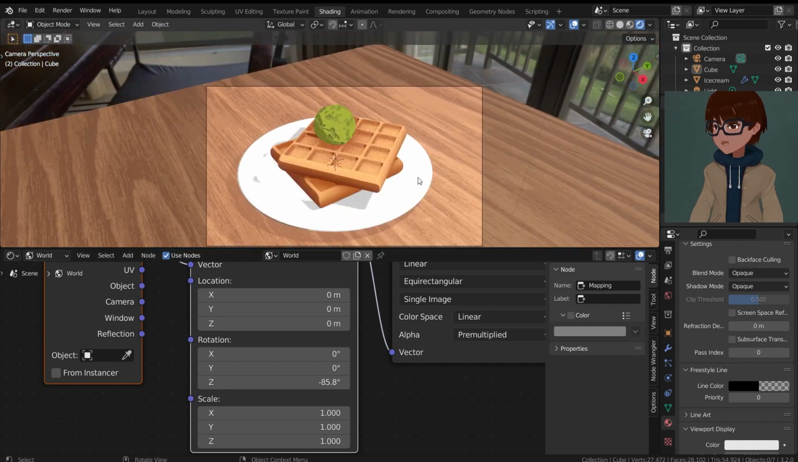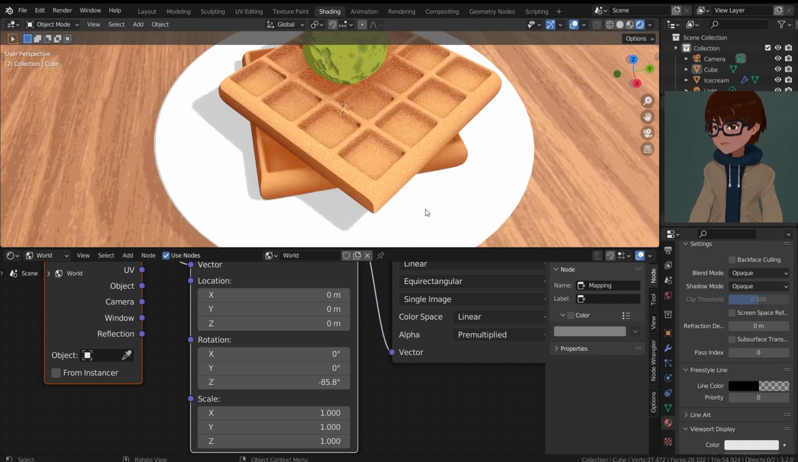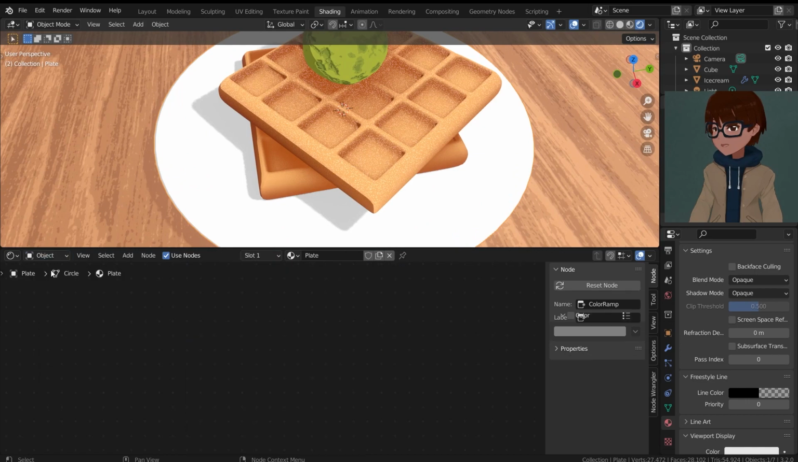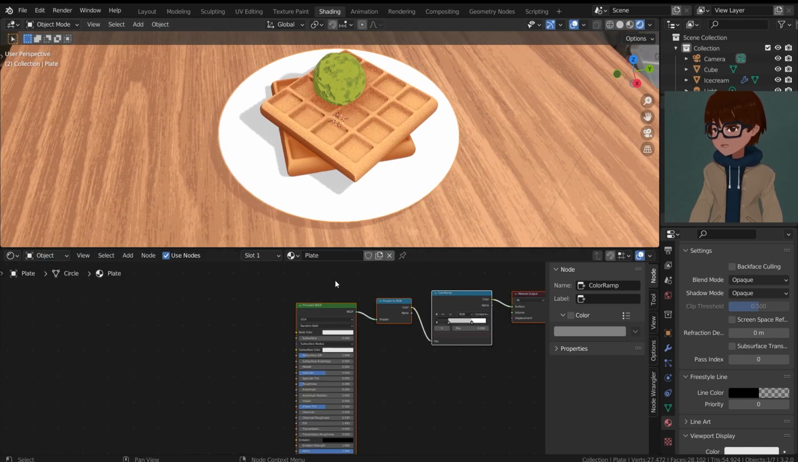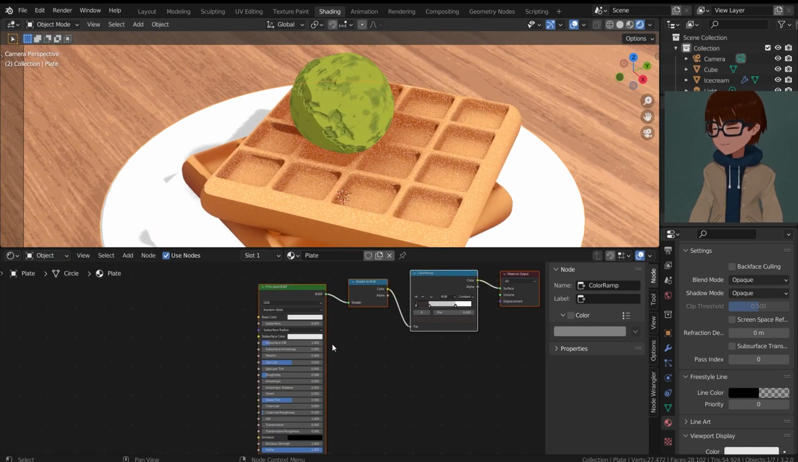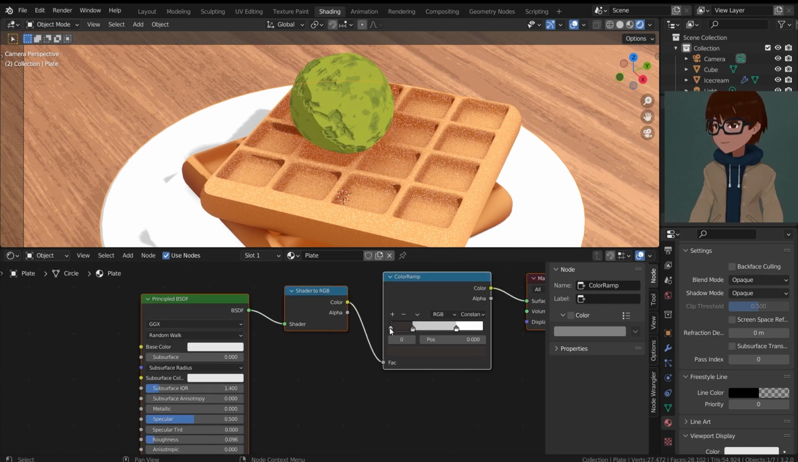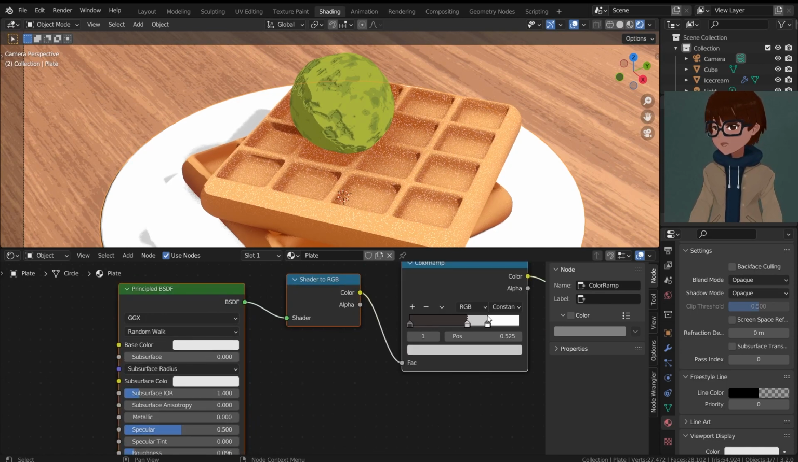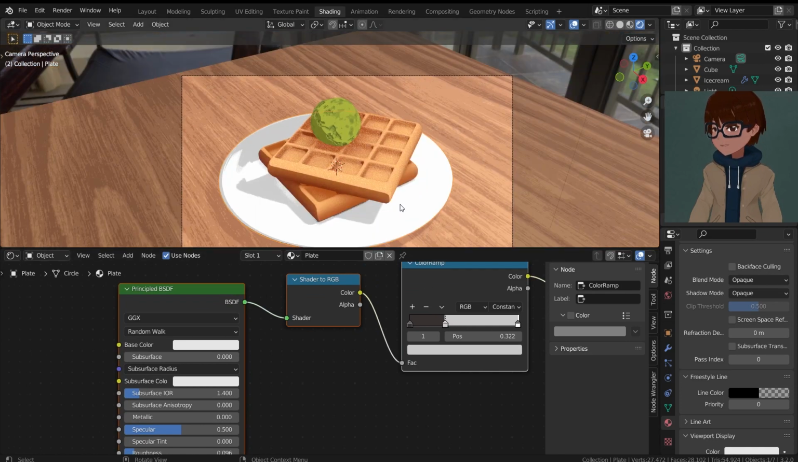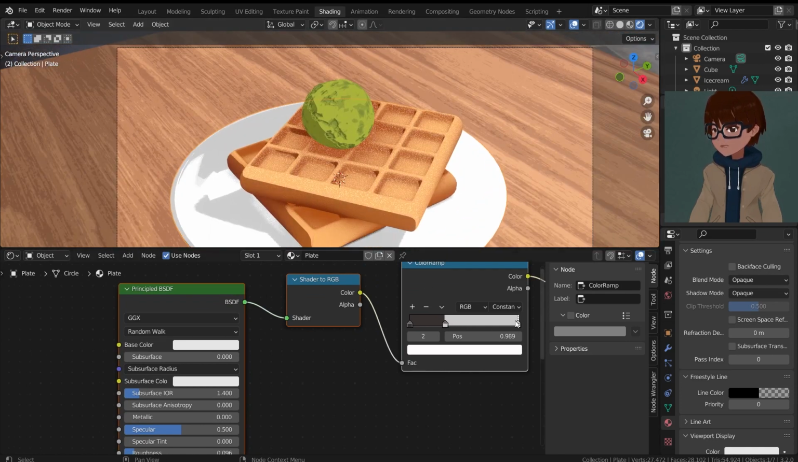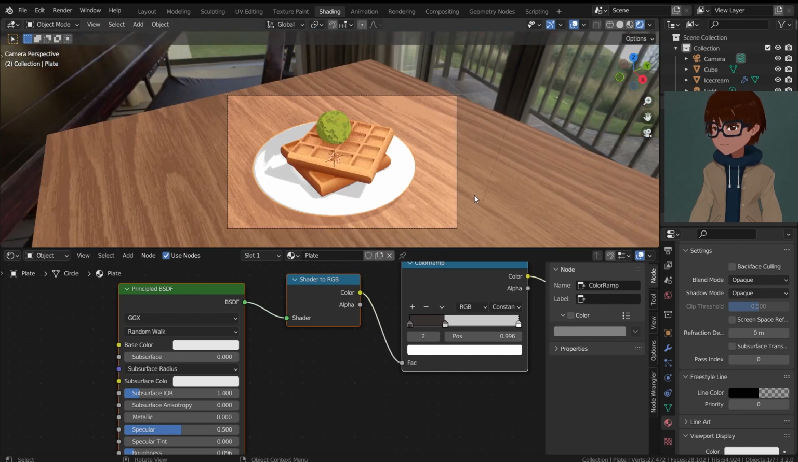And I feel like the plate material is acting a little bit weird. Probably it has something to do with the roughness of the plate. So maybe I'm just going to play around with the plate material for a little bit, just so I can get the actual shapes that I want back.